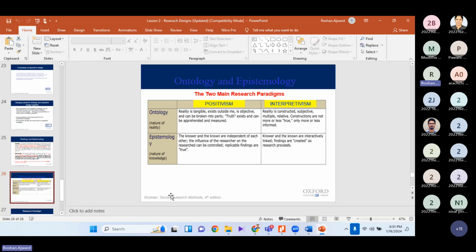So I gave you even an example for that. Where the researcher and the research get interacted. What was the example that we discussed? Can you remember? What was the example I gave? Where the researcher became a part of the research.